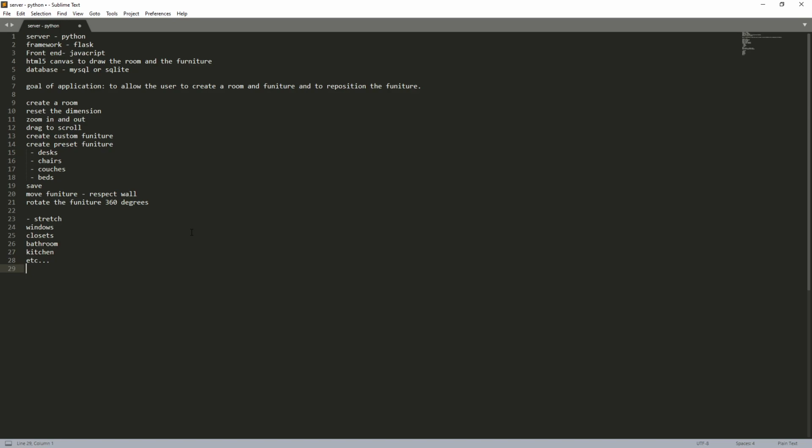So I think we have a good amount to get started, and this is basically going to be our plan. We got our server language already picked out, our framework, which is going to be Flask, which is a really lightweight Python web framework. And our front end is going to be basically HTML with JavaScript and HTML5 canvas, which we can use to draw our shapes and our furnitures. And we're going to have a database either in MySQL or SQLite. I haven't decided which. And that's going to sit in the backend, and that's going to store our data.